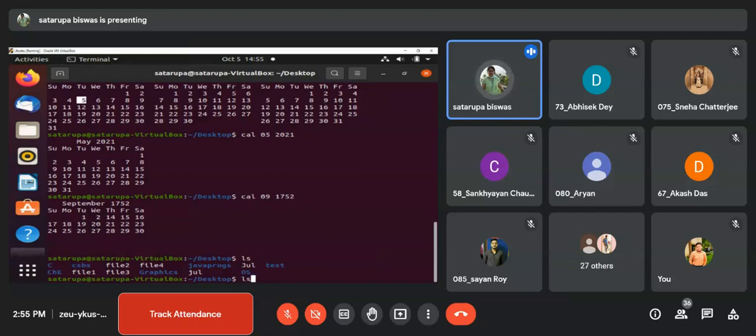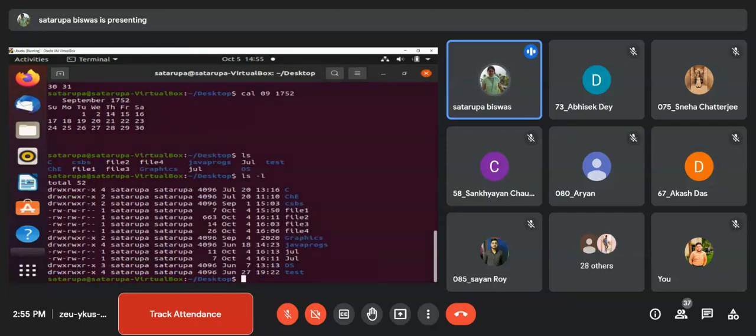Now, ls also comes with a number of variations, like ls -l. It is the long listing. Long listing means apart from the names of the files and directories, we are having many more components related to that particular file or directory in this tabular formation.